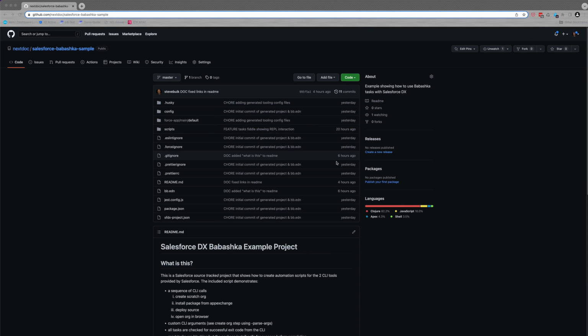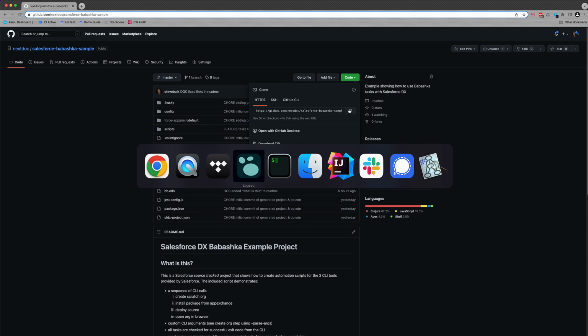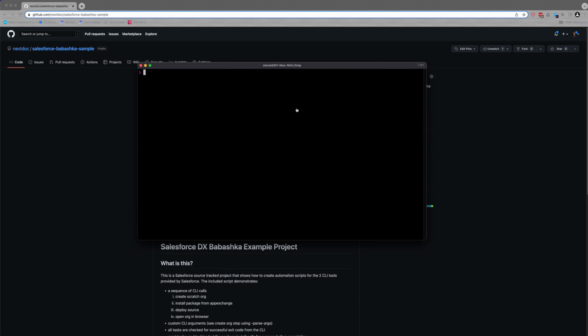Let's give this sample repo a try. To do that, we'll need to start with the URL. Then we can go to our terminal and clone it to our local file system, and then open it in VS Code.